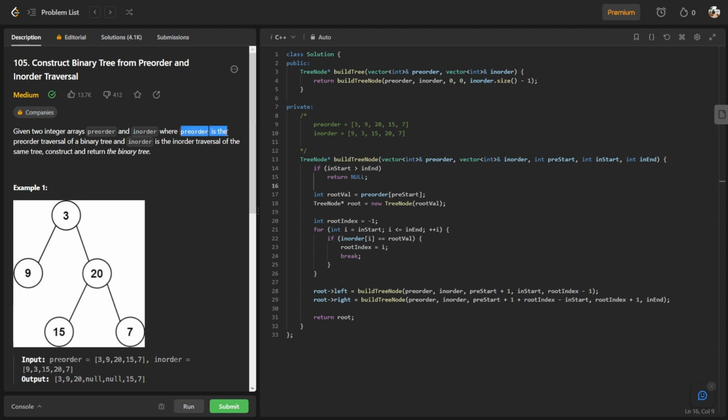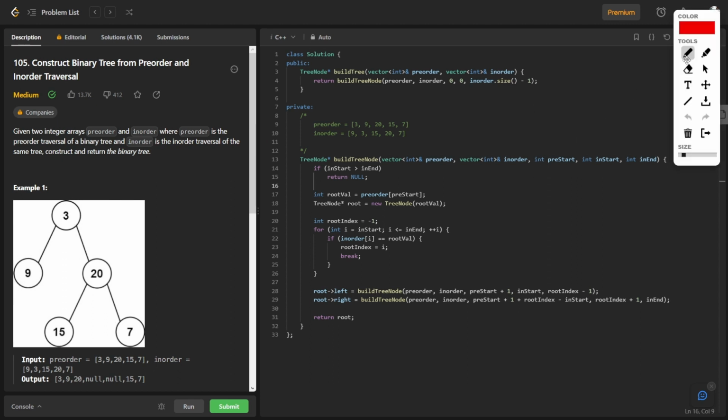And it says here that preorder is traversing from the left to the right. So in this case, for the preorder, we start from 3, go to the left, 9, and then go back, go to the right side, so 20, and then 15, go back to 7. So this is what our preorder is. You can see it's exactly the same.